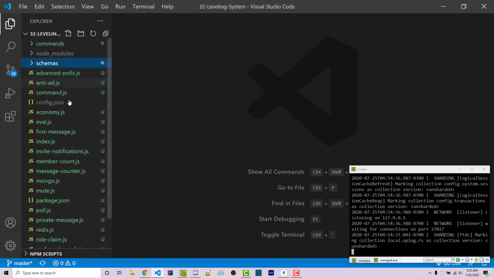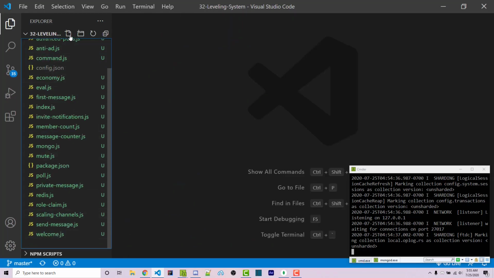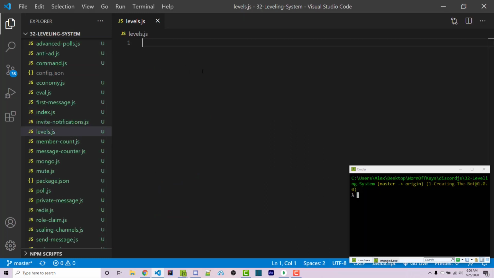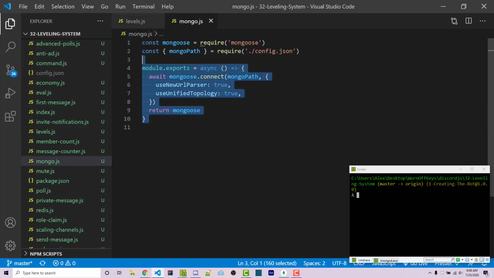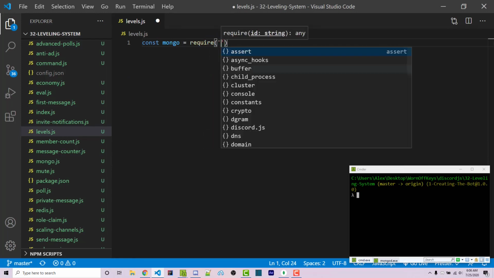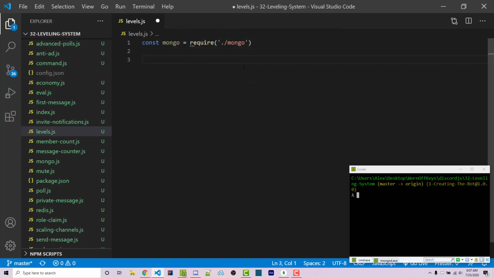We're done with that. I'm going to go back into my main directory for my project, and I'm going to make a new file called levels.js. Inside of this file, I'm going to import my simple Mongo file, which allows us to connect to Mongoose very easily. So const mongo equals require mongo. And then I'm going to export a function. So module.exports. This is going to be a function that passes in a client as an argument.